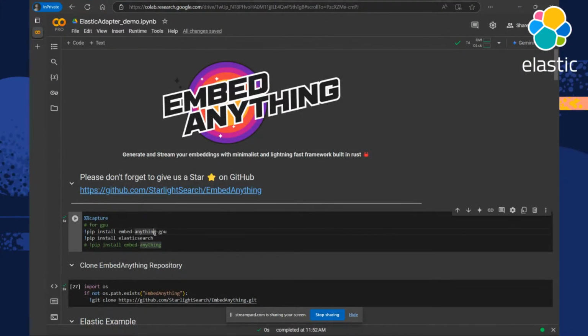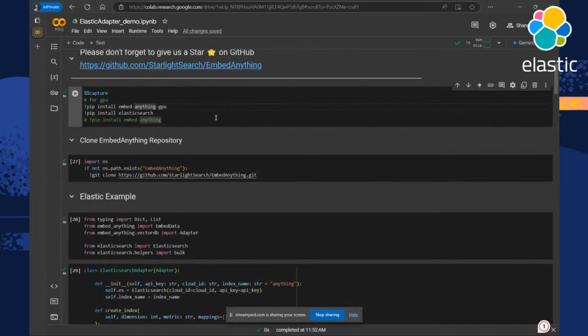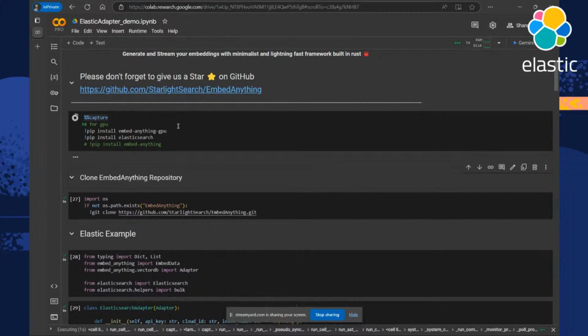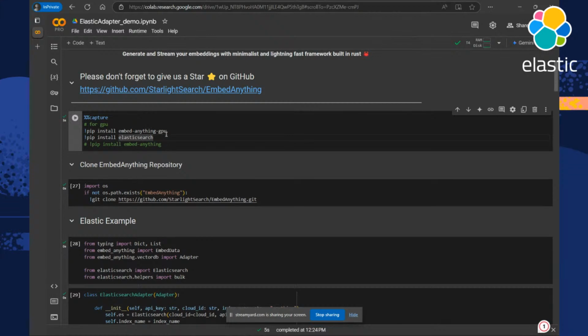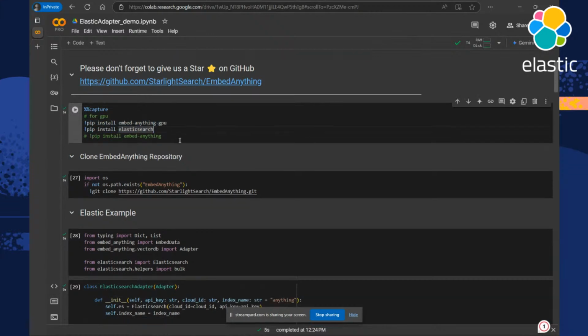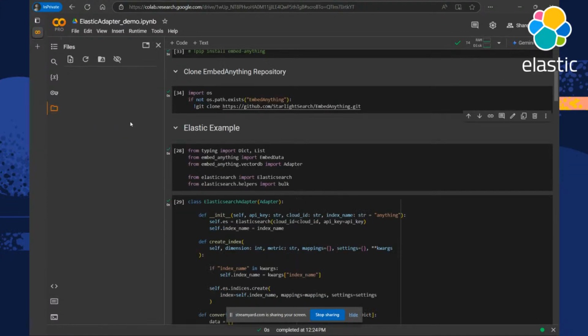Yeah, so this is a simple demo just to demonstrate how easy it is to use EmbedAnything to start vector streaming. So we just start with some dependencies. You can use EmbedAnything GPU, which leverages the GPU instance over here, which is a T4, and you just need to install the Elasticsearch package.